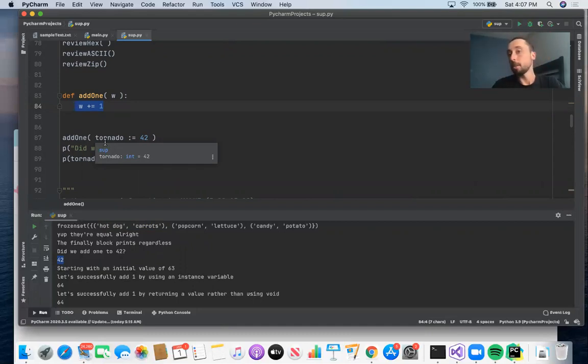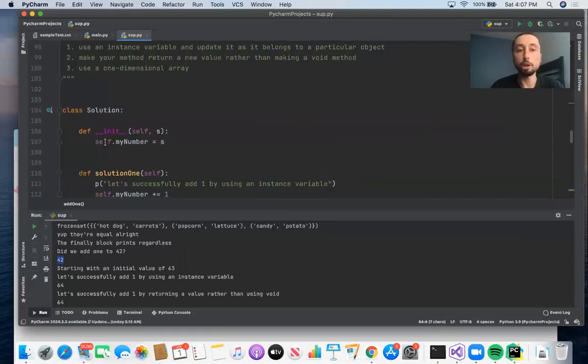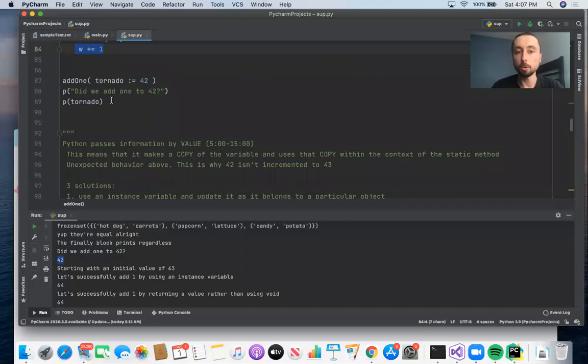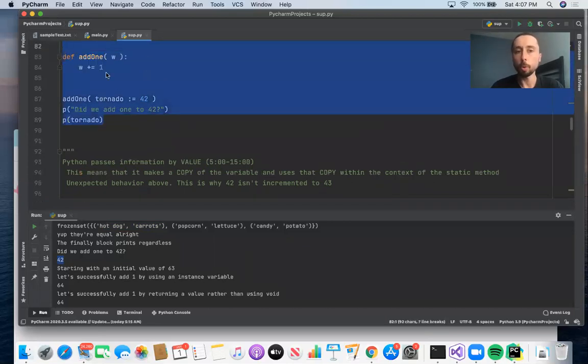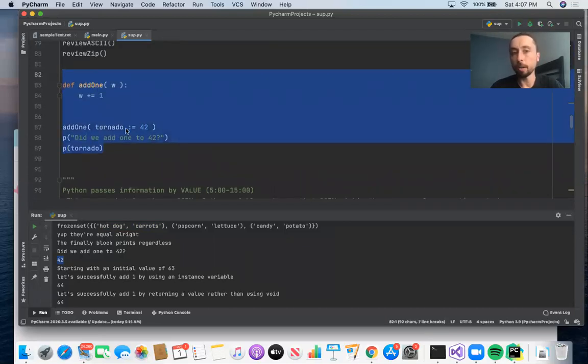And there are mixed opinions about it. I personally think that it's a little counterintuitive. It's a little hard to understand. The good news is that there are three solutions around it. There are three things that you can do to prevent this situation where we want to add 1 to a variable, but it doesn't seem like it does that successfully. This is called pass by value, and there are three ways around it.